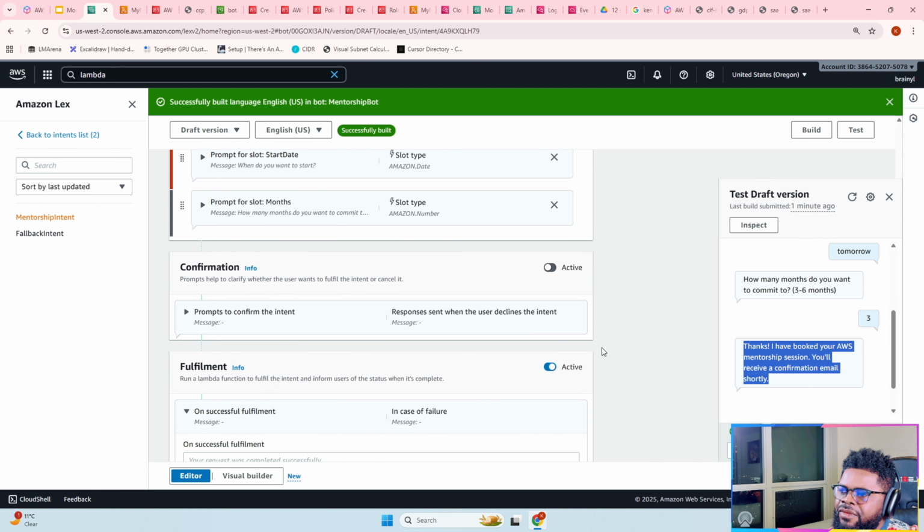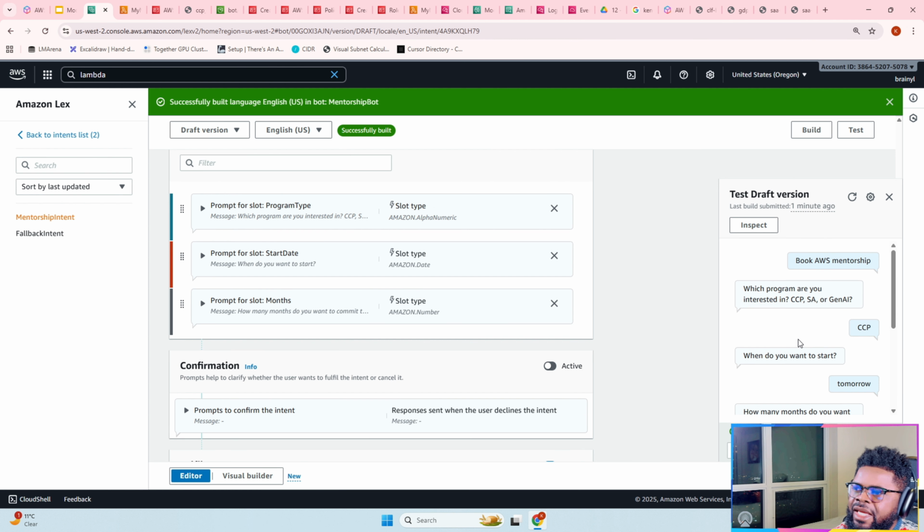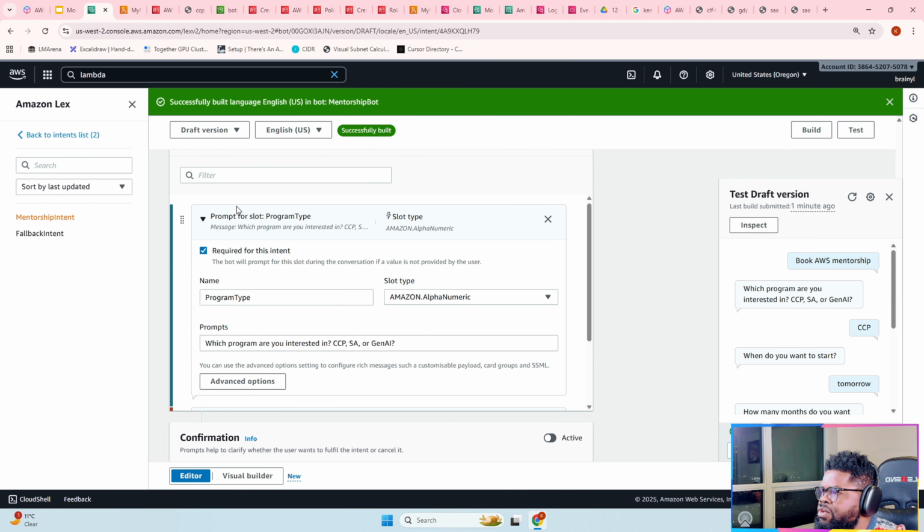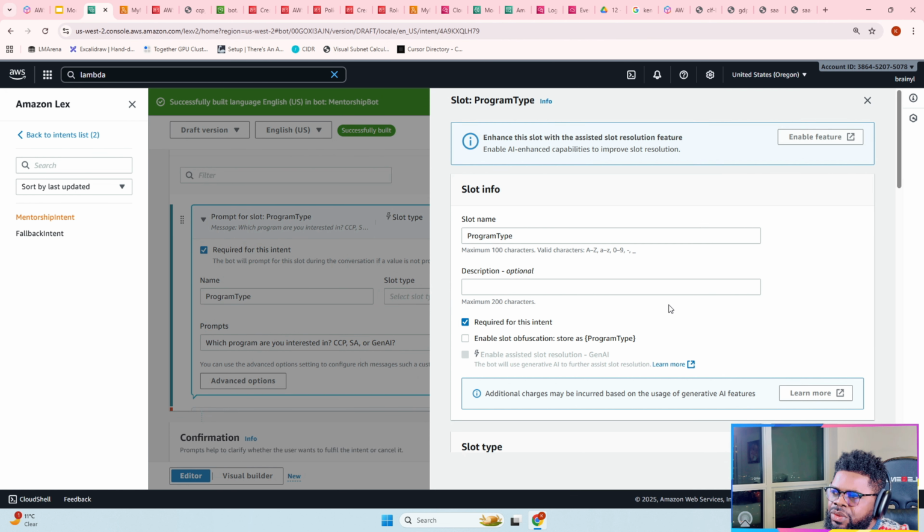So one thing you notice is that here, the user is saying CCP, SA, Gen AI. You can make that flexible, right? I can go to my slot instead of the user having to choose. Although I'm validating it, this is not a good user experience because the user has to look at this and type it exactly as it is. But you can also just provide this as an option, and the user can select one of those. So we can go to advanced options, for example. There are many intelligent things we can do here, but I'm just going to keep it simple.